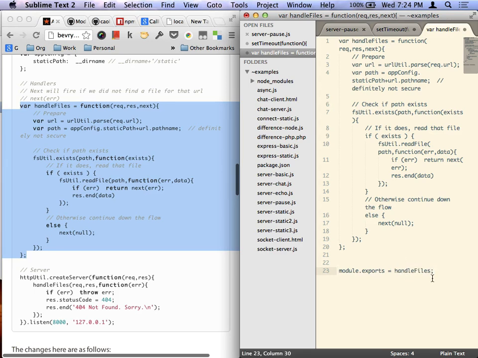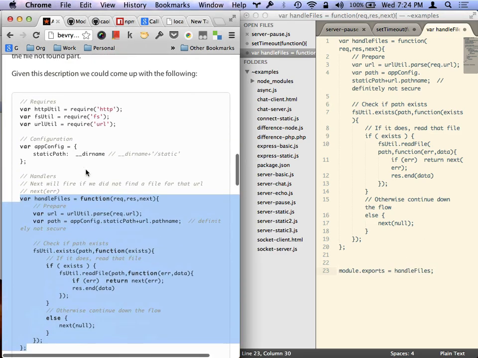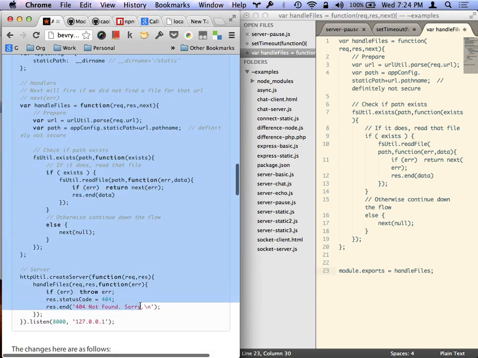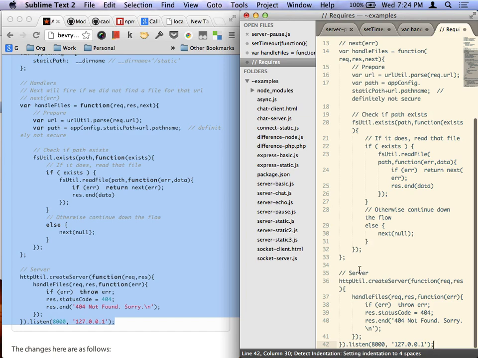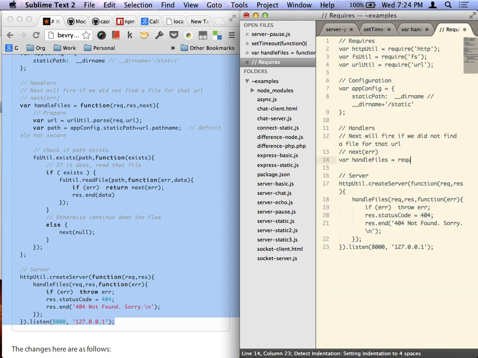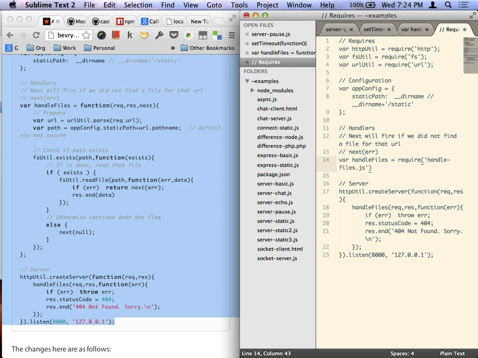And that will then mean in our other file, what this will then become is like that. But generally you don't want the extension there. You just want handle files. The reason you exclude the extension is because if you're compiling, say, from CoffeeScript to JavaScript, sometimes you want the CoffeeScript file included, sometimes you want the JavaScript. And it just looks nicer without the extension. Does that make sense to everybody? How you would abstract out that portion?